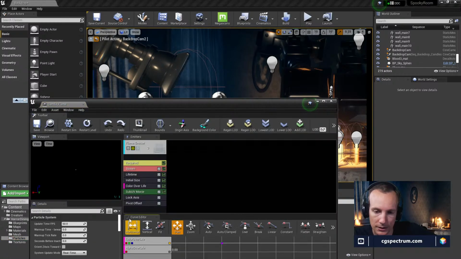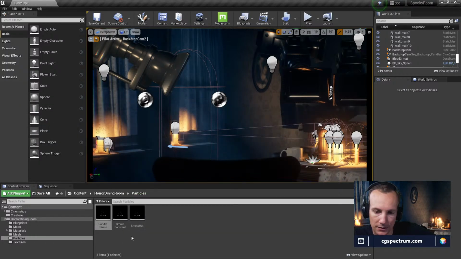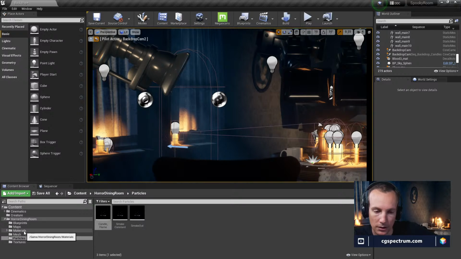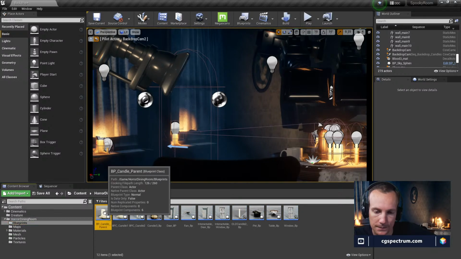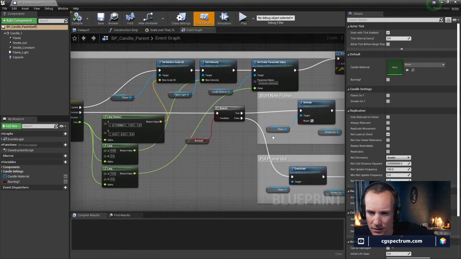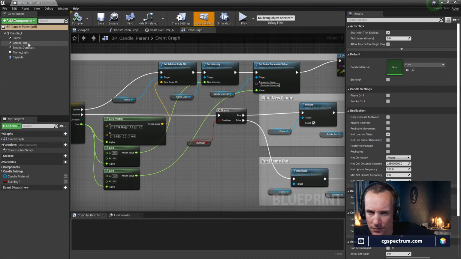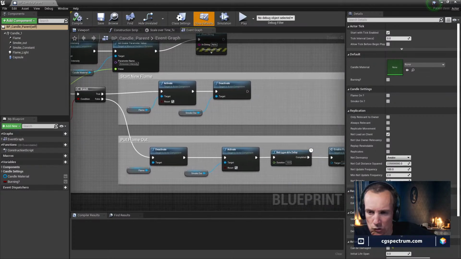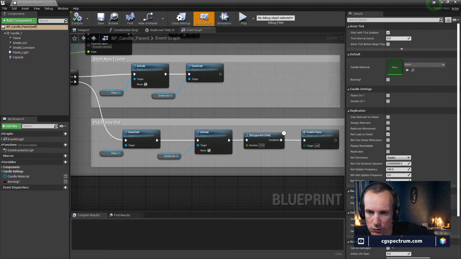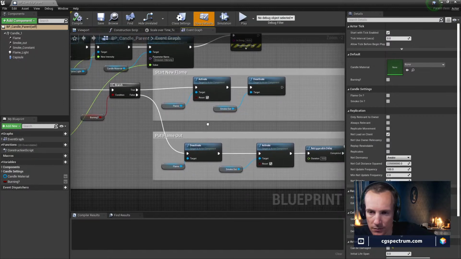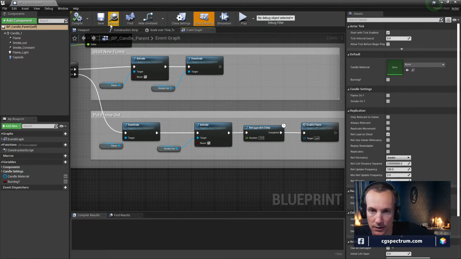Particles, camera flame, candle flame. No, wait, it's not the candle flame, it's the smoke. Which one is it? Flame, smoke, constant, smoke out. Oh, I don't know. Which one? Smoke out. Seems to be the one that gets deactivated and activated. So smoke out.